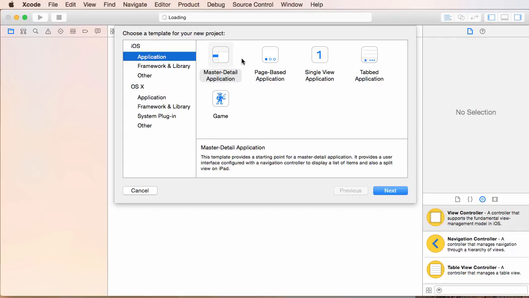Now we have to choose, what's the overall structure? What's the overall navigation for it? And later on when we talk about the different types of navigation, this is going to make a lot more sense, but for right now, we just want to create a single view application. This is just a really basic app with one screen, nothing fancy. So that's what we're going to be doing.